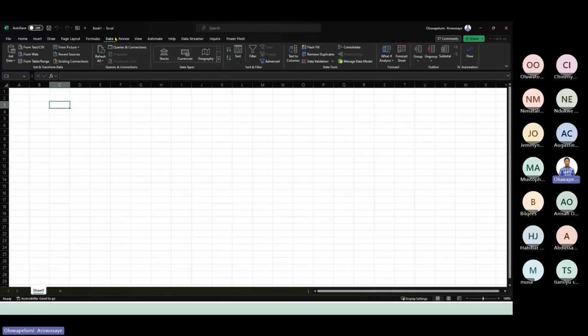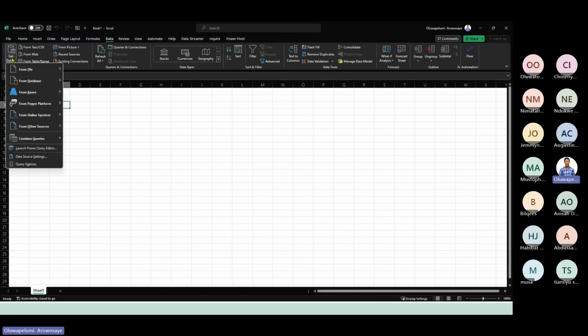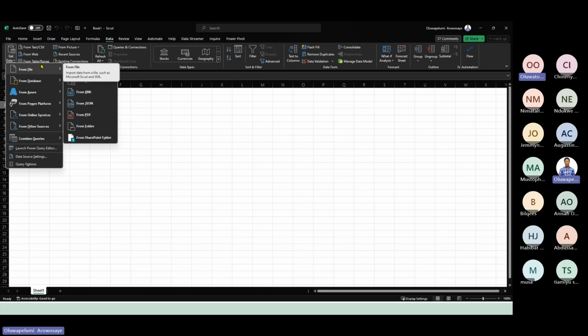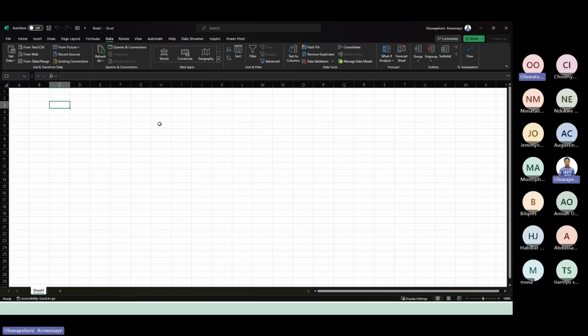Okay. Then get data. Then from file, then browse to your exercise. Okay. Interesting. All right, so that's fine. That's one of the ways we can actually do that.